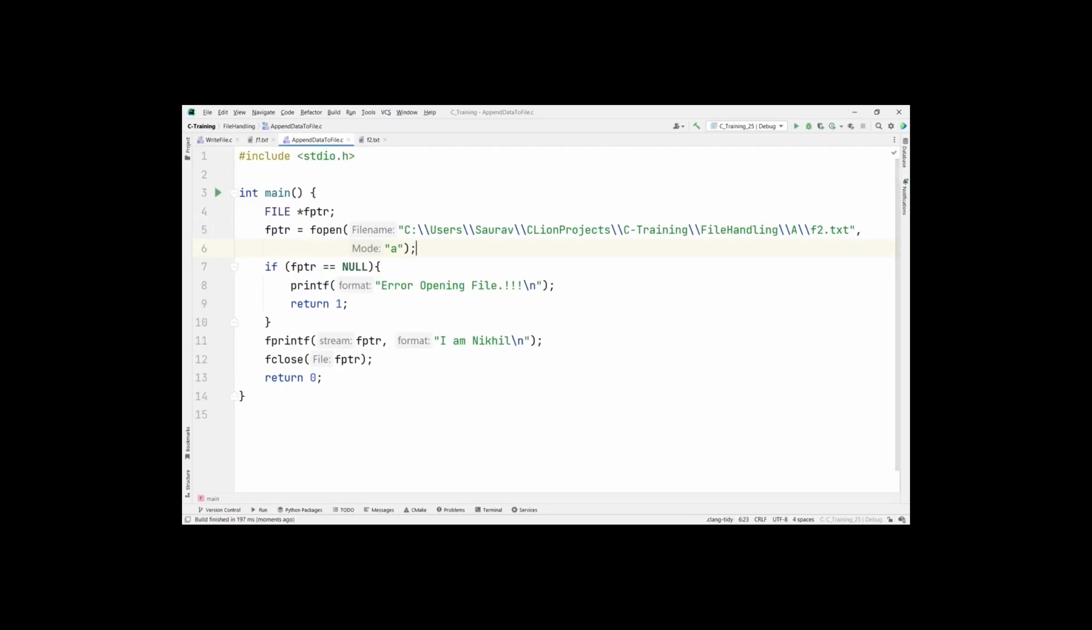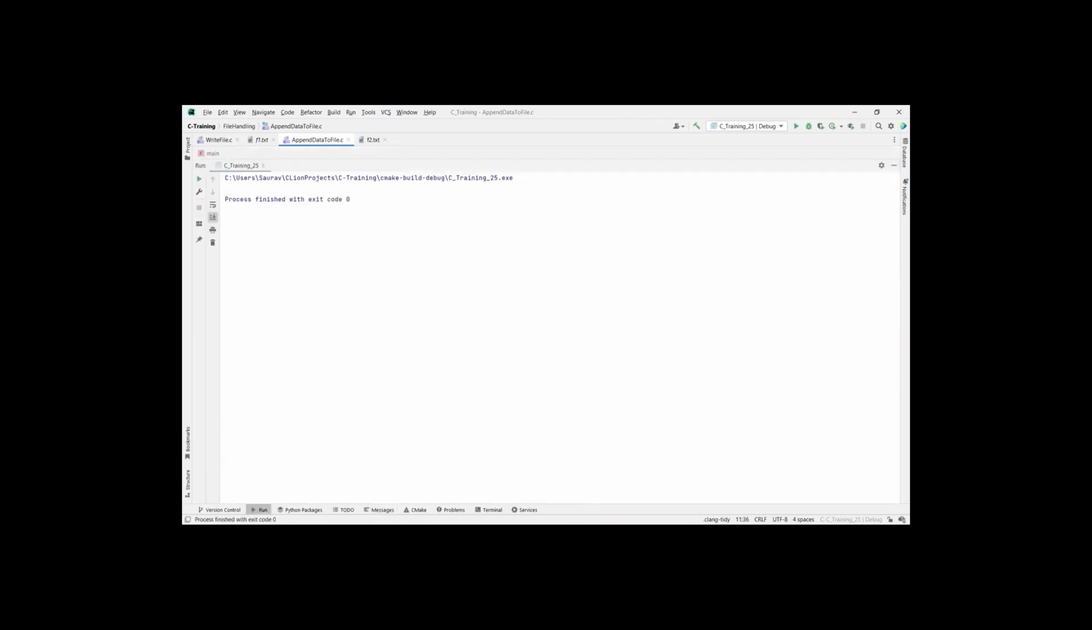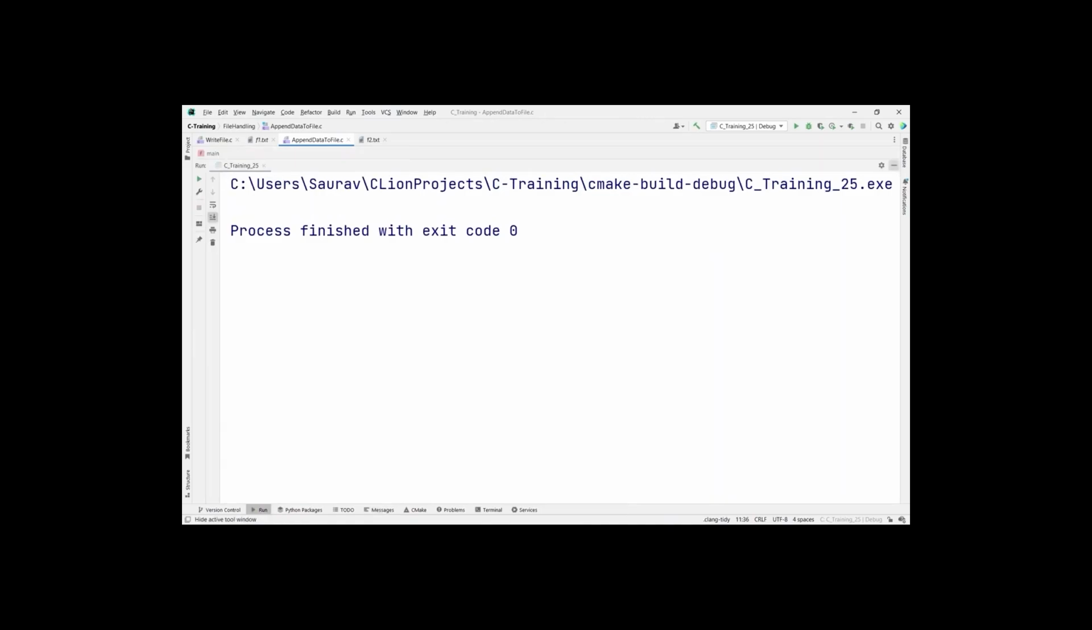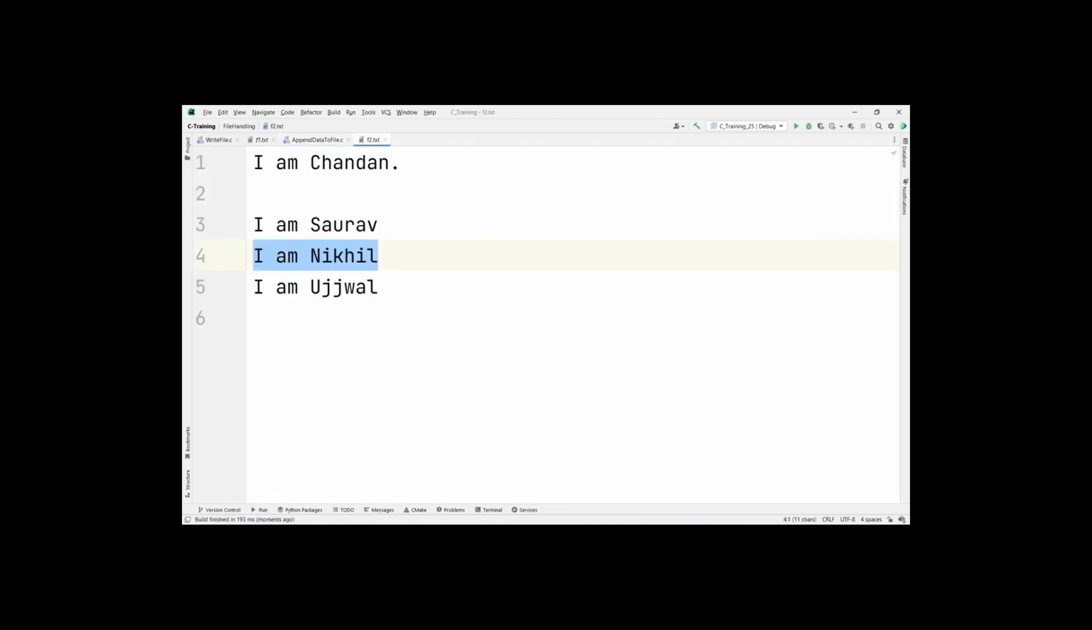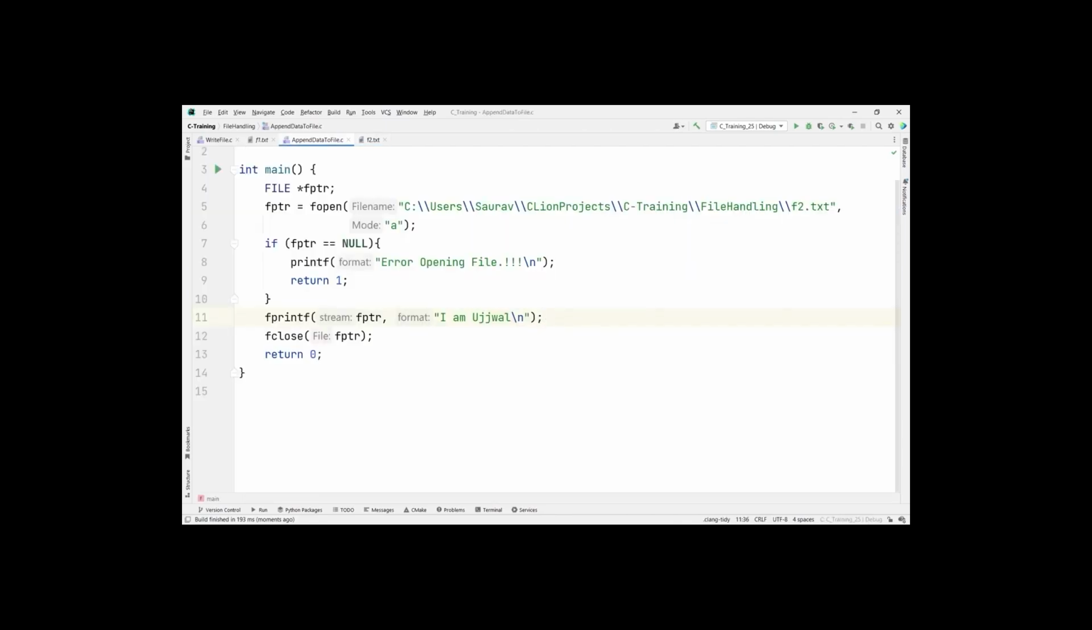So let me just again correct this so that we don't get that error again. And let me write Ujjwal, and let me run this now. Okay. As you can see here, no errors. And if I go back to the file, you can see I am Ujjwal has been appended. So this is how you add extra data into a file, or this is how you append data into a file. Okay. Guys, this is easy and simple, but if you don't practice, you will not understand.